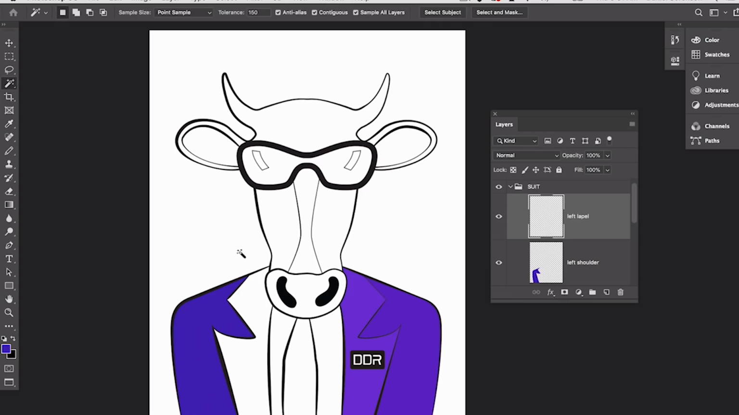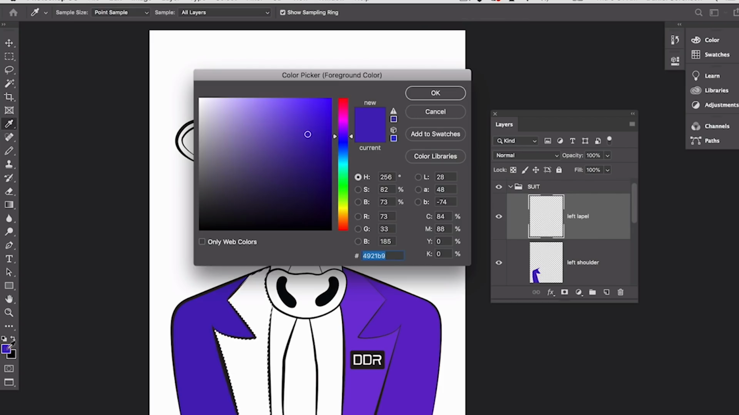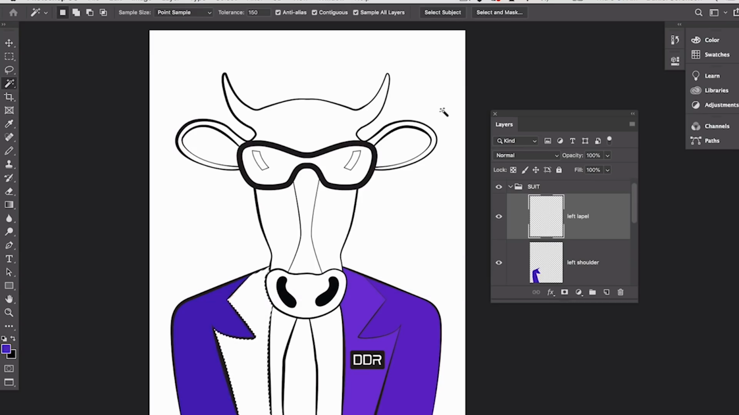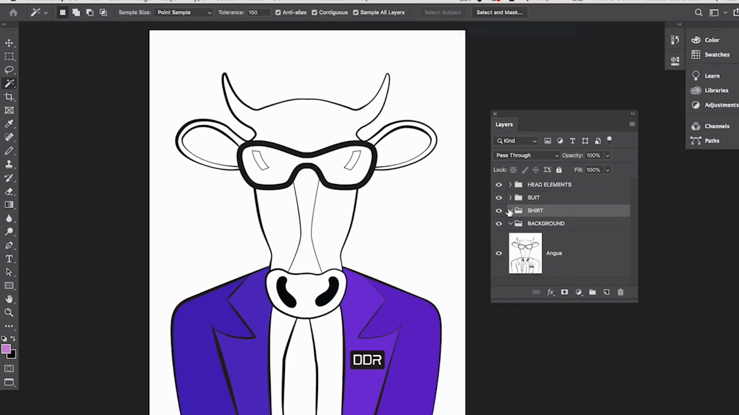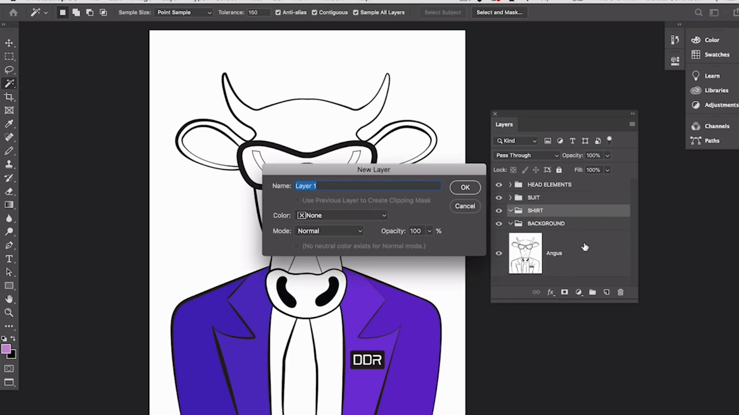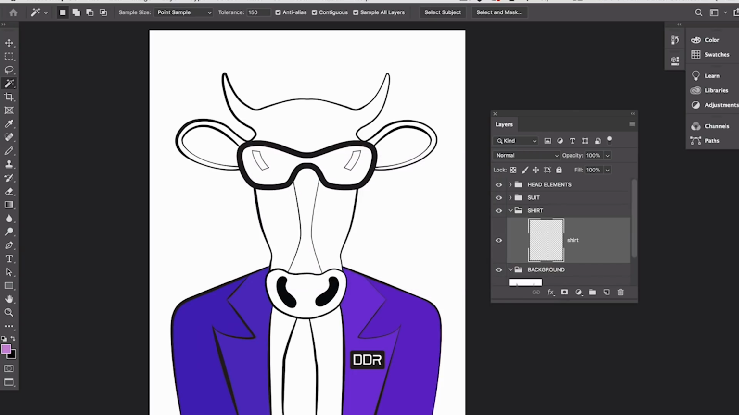Deselect. Press W to go back to your magic wand tool and select the lapel. Make sure you're on the lapel layer. Again, I'll go slightly lighter with this area to separate it from the shoulder. Okay, now we're going to do the shirt. So let's go ahead and we can close up the suit and then Command-Shift-N. I'll name this one shirt, all lowercase. Say OK.